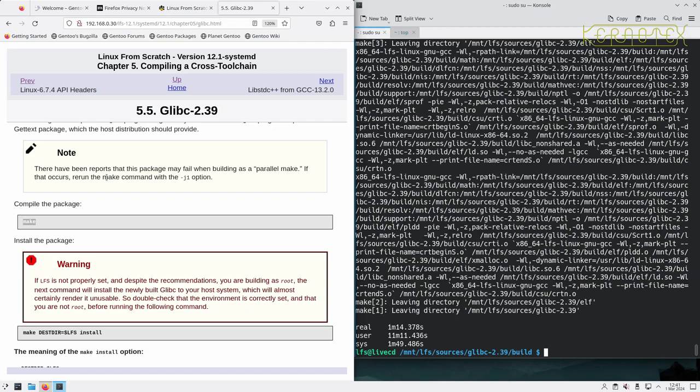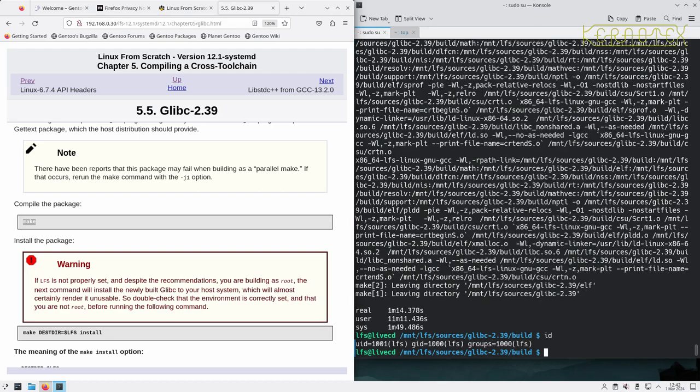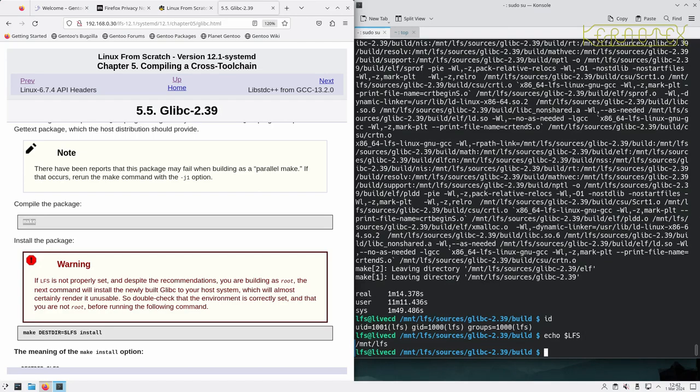If LFS is not properly set and despite recommendations you're building as root, the next command will install the newly built glibc to your host system, which will almost certainly render it unusable. So we're not building as root, and we have got LFS checked, but let's double check. We are not root because you can see the user is lfs. We can do id to prove that. And we can once again do echo $LFS, belts and braces, just to double check we have got it set. So we are at liberty to run this install command.